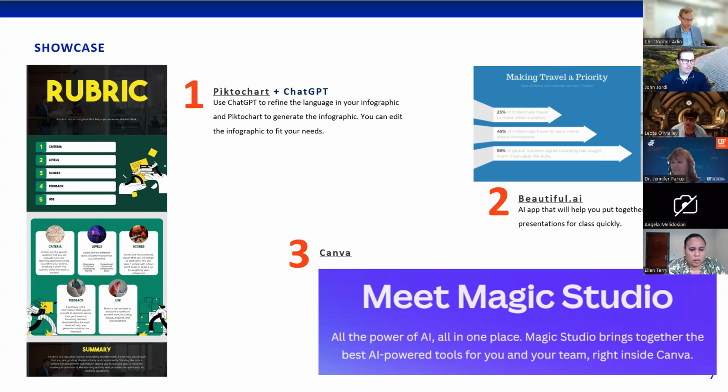If you haven't heard about Beautiful AI yet, and there are other AI apps that do this, Beautiful AI will generate your presentations for you, and you can export them as PDFs or PowerPoint presentations. And of course, it allows you to edit it to make sure the content is accurate and relevant to your course.